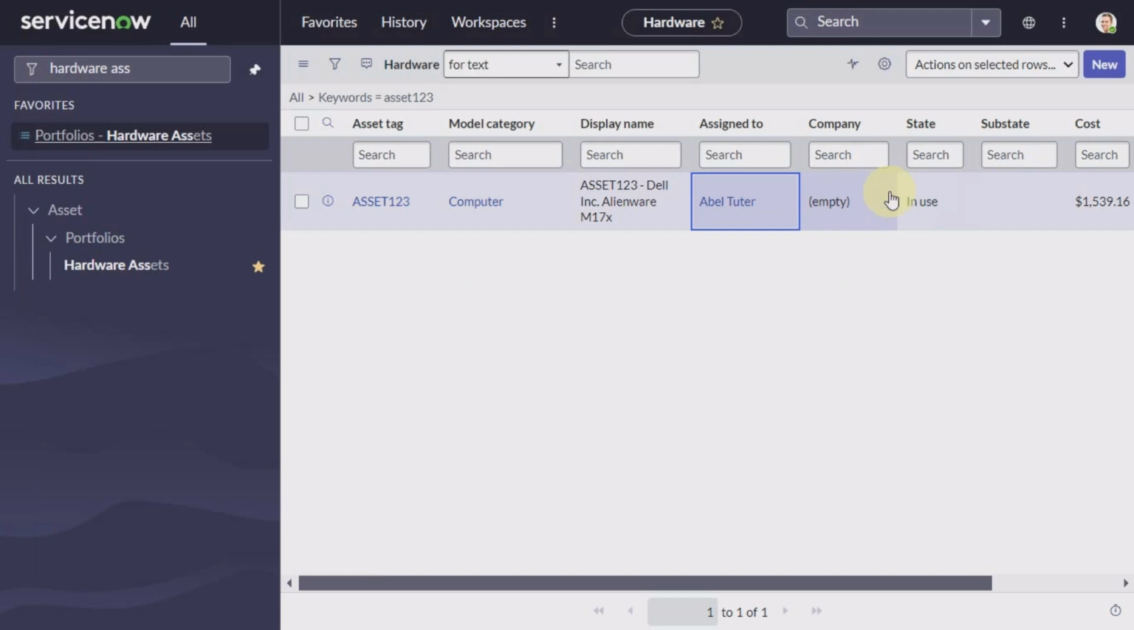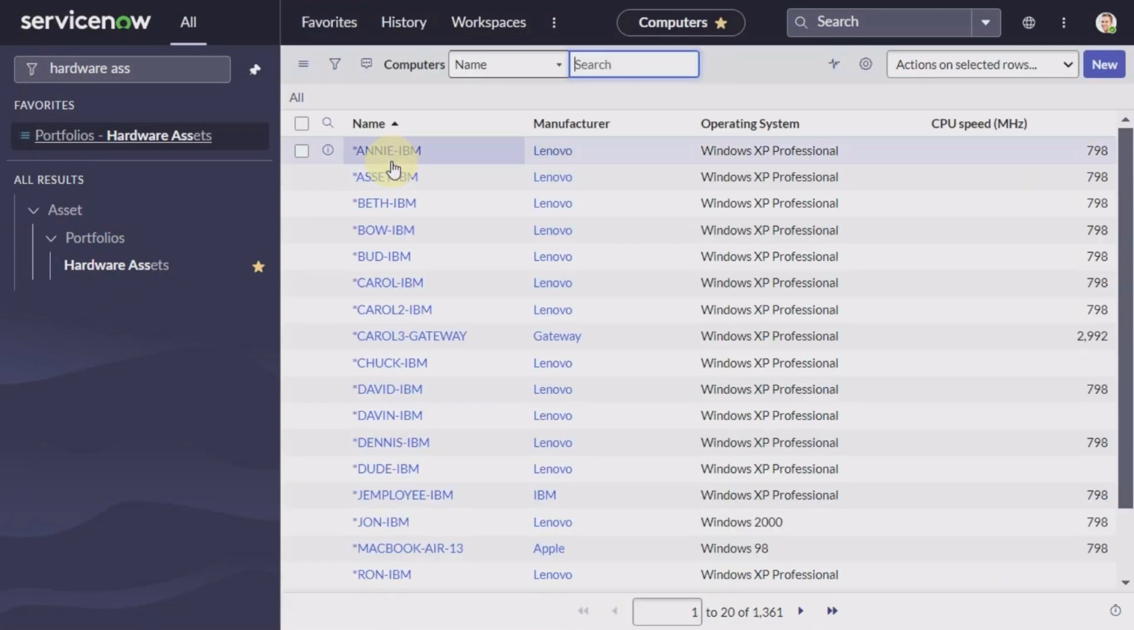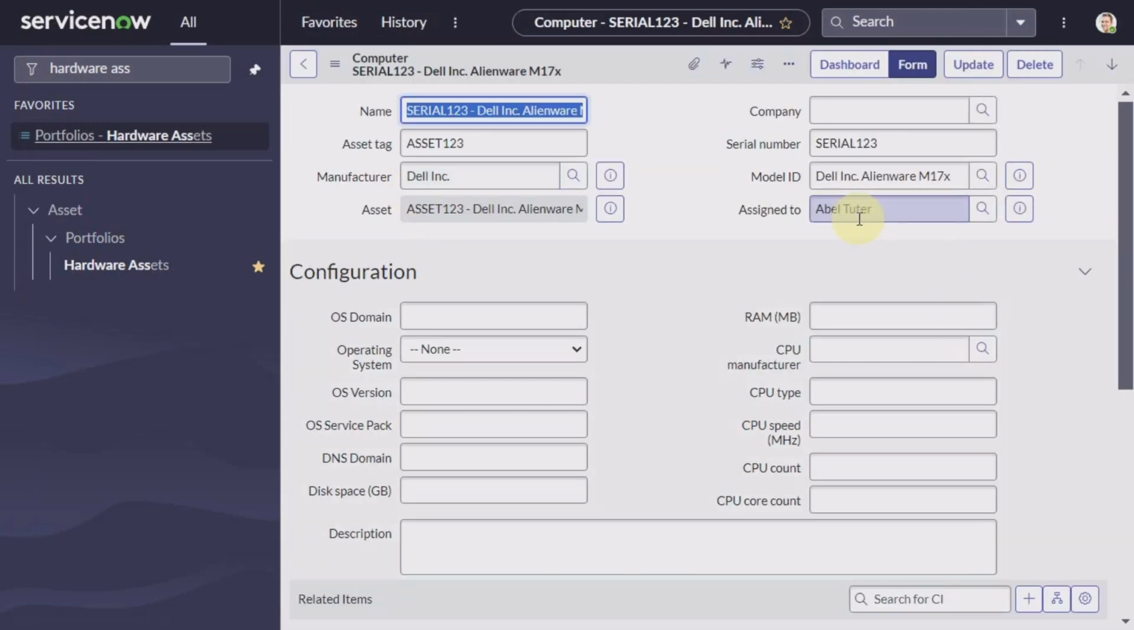yeah, I'm having fun doing this. So we have just made a change here, and let's go and see in the computer table if it will reflect Abel Tutor. Bingo, it did. So this is all about this video. We have just seen how the asset record and configuration item record are synchronized with each other.